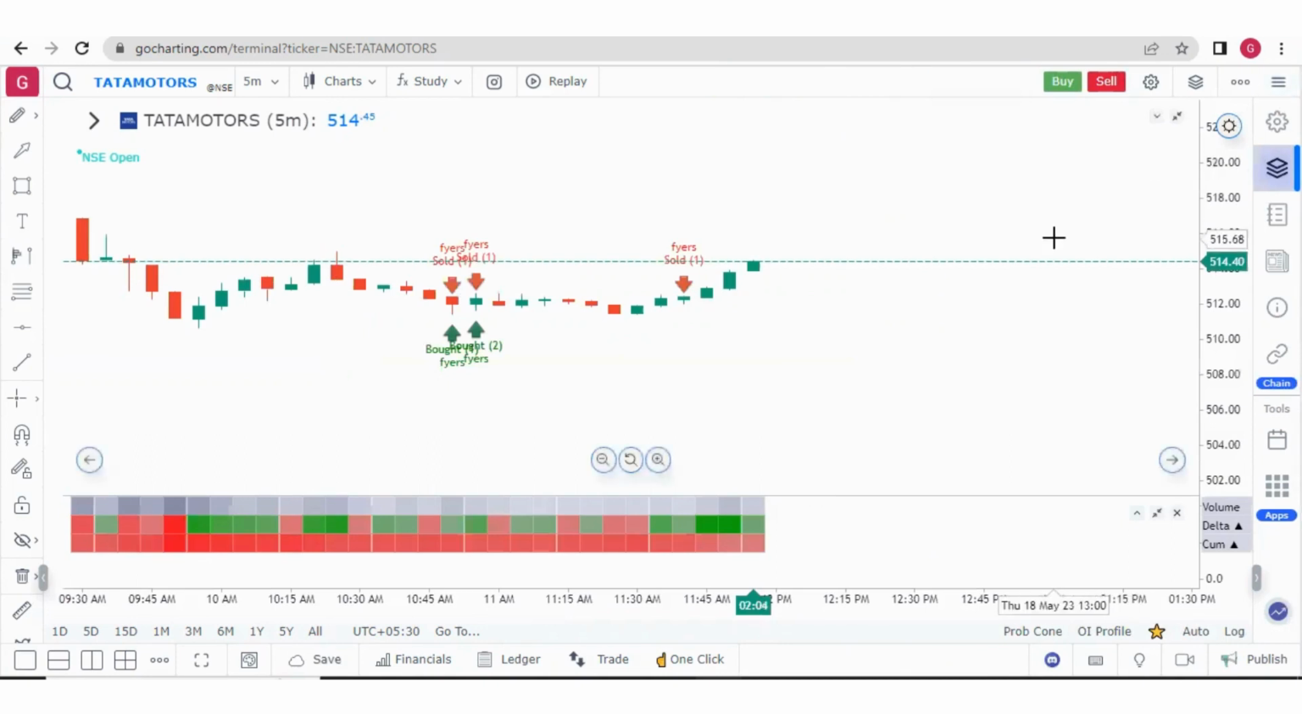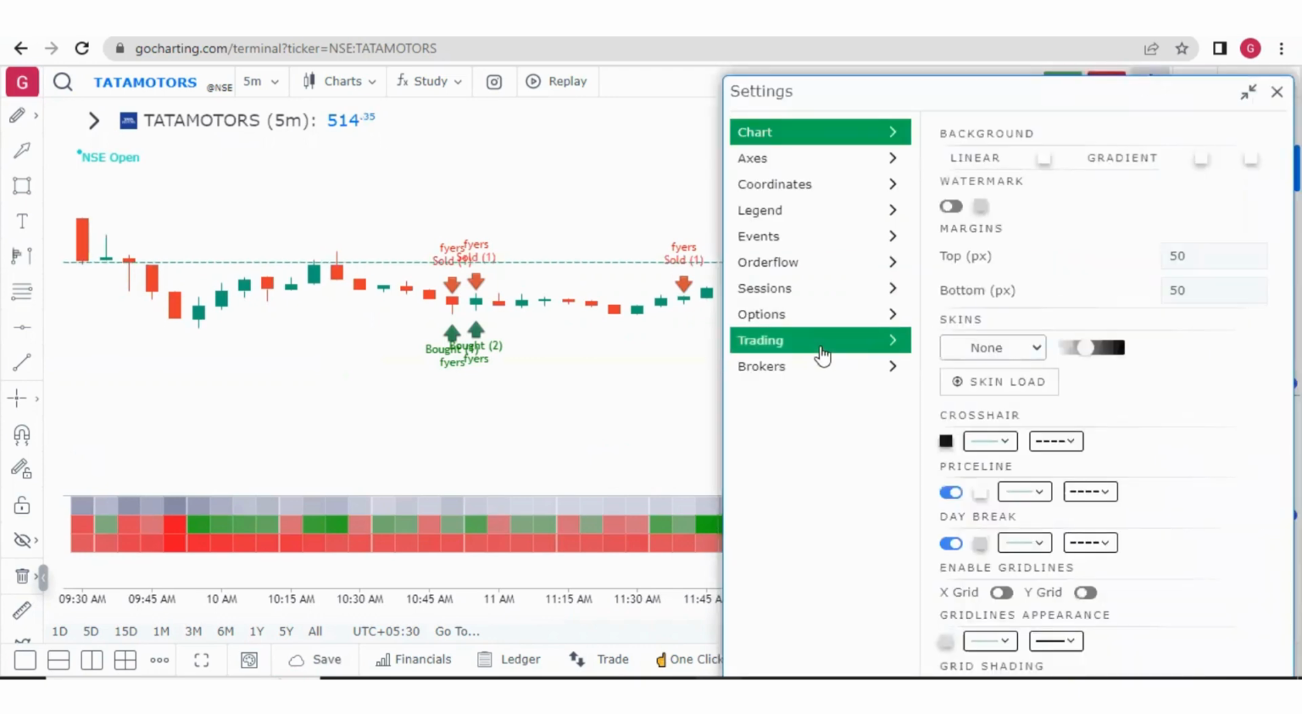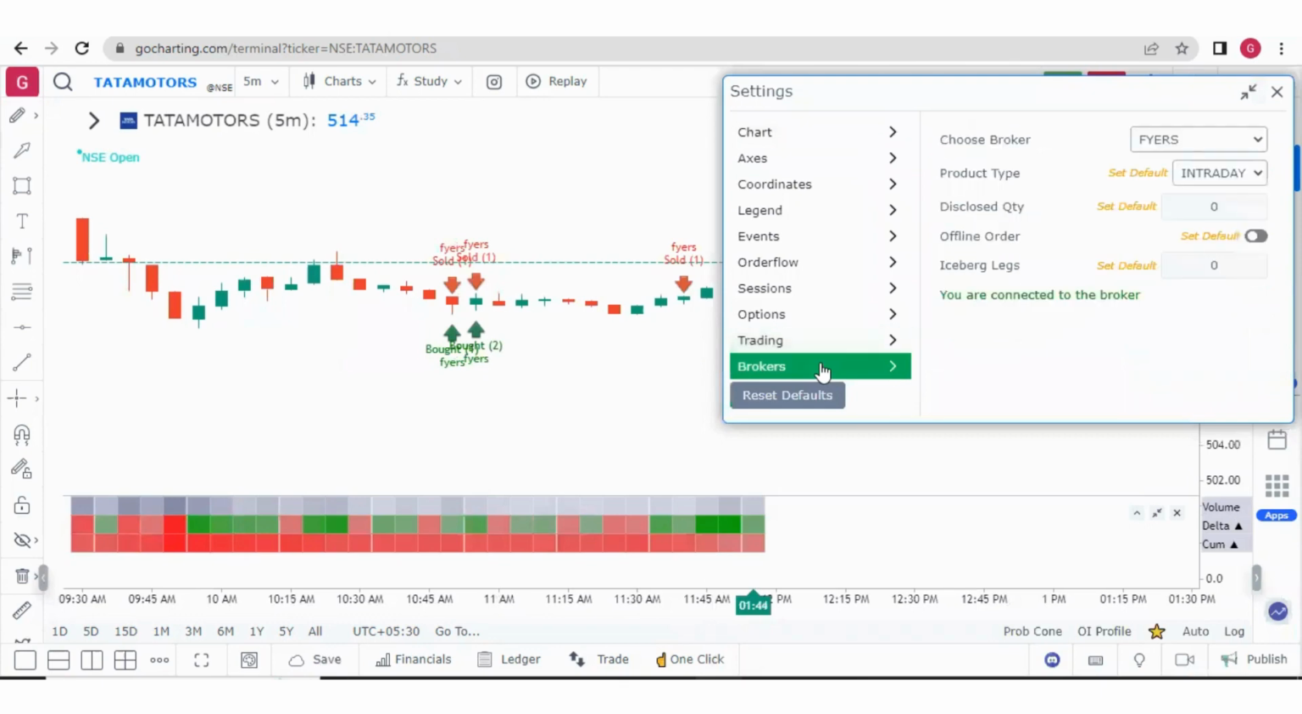Alright, so after the broker is connected, let me get you familiarized with all the buttons which are related to order placement and our ledger section. Then we will place the real live orders and we'll see how it goes. So first, let's go to the settings. Here, there are two important settings. One is trading settings and another is broker setting.